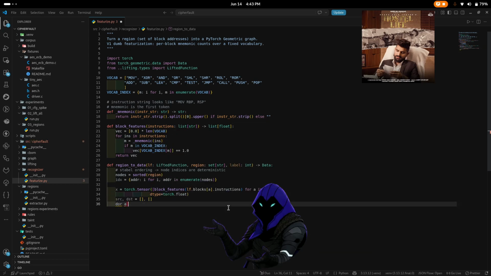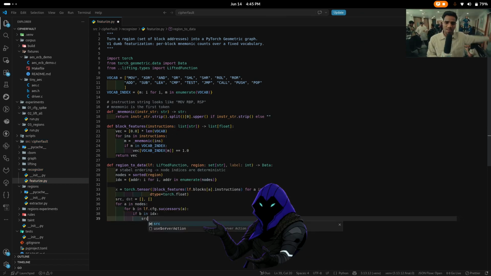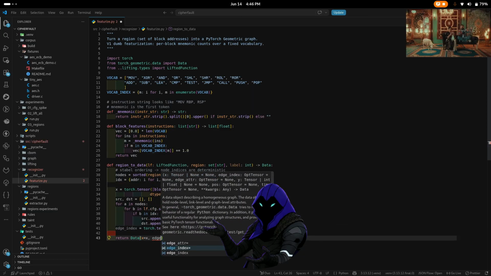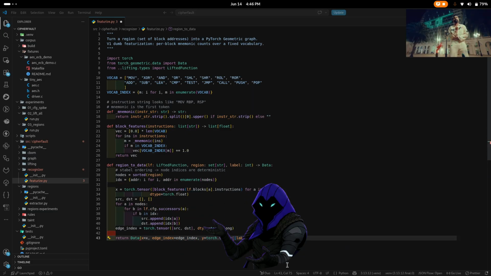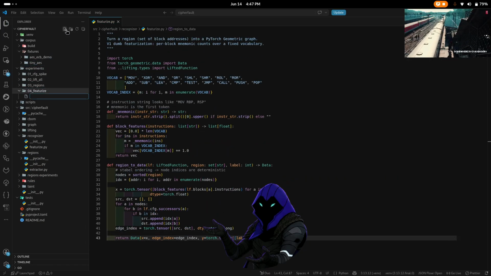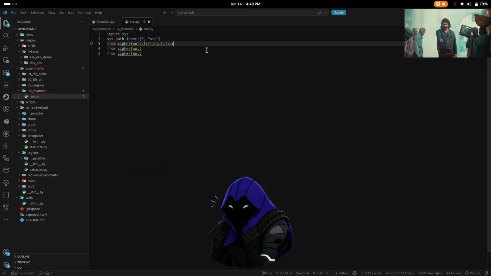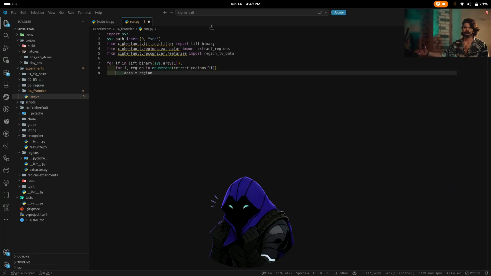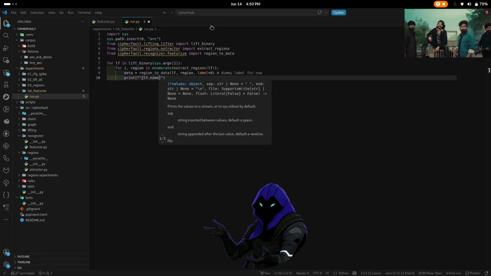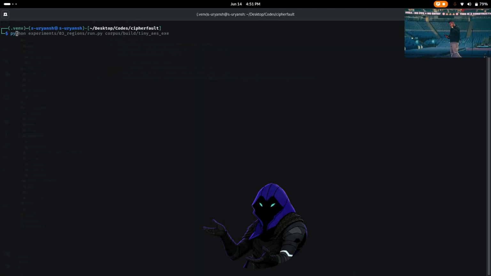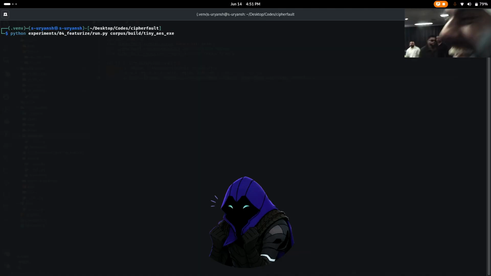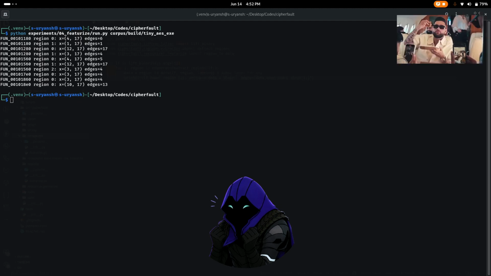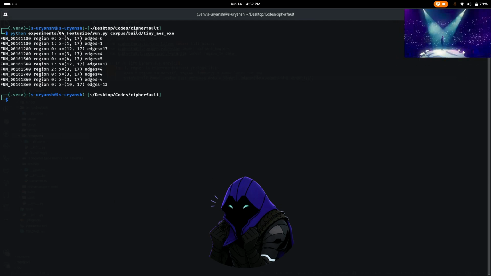Once every block had a feature vector, I could combine those vectors with the graph structure extracted earlier and convert the entire region into a PyTorch Geometric graph object. The output wasn't just a CFG anymore. It was now a machine learning sample containing node features, graph connectivity, and a label. When I ran the pipeline, I could finally see tensors being generated for every extracted region. At that moment CipherFault had crossed an important milestone. I was no longer just analyzing binaries, I was actually getting training data for the recognizer.